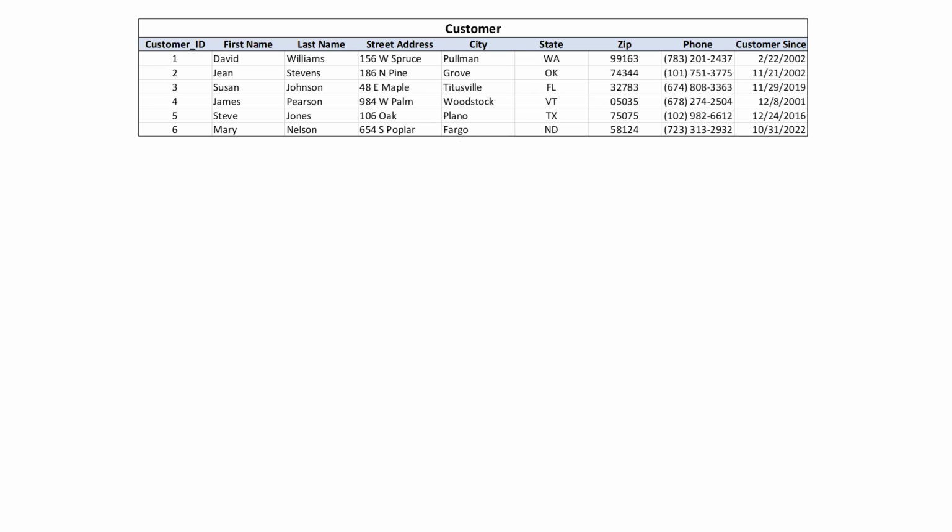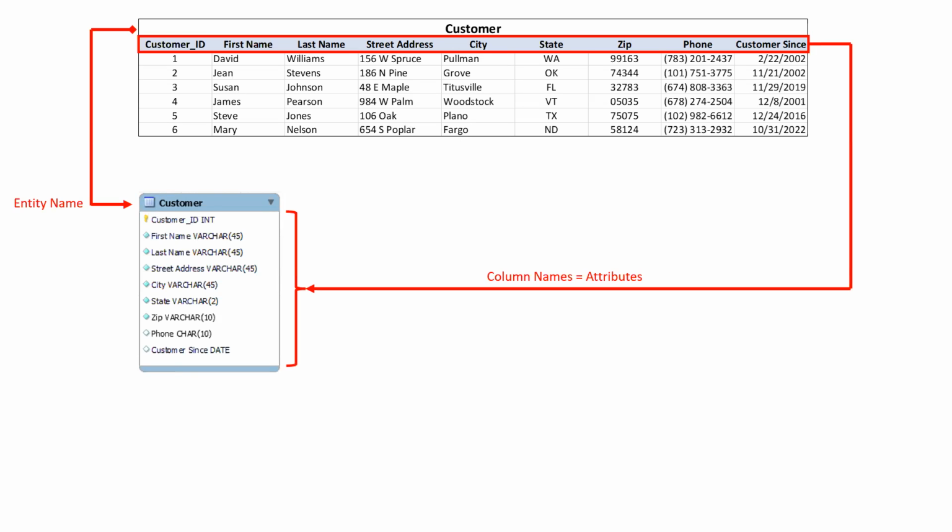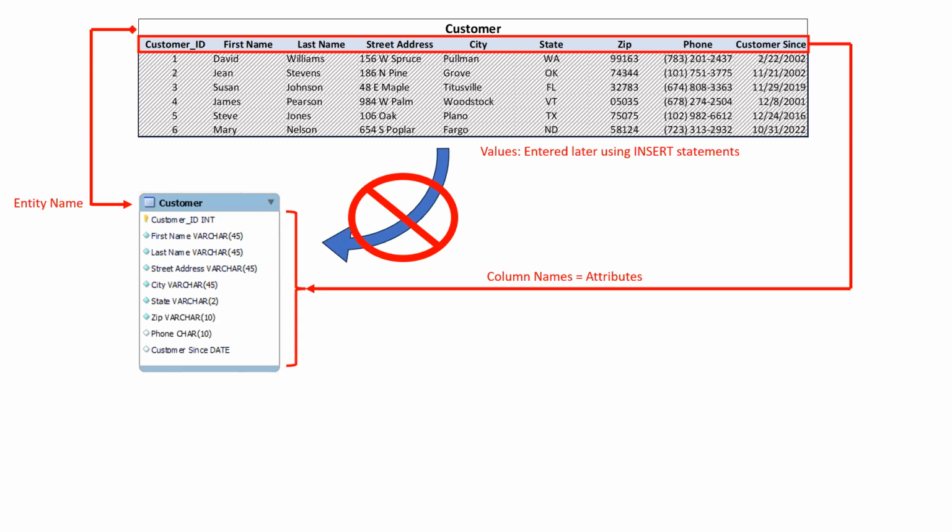So let's look at the customer table and how that breaks out. So you'd start with your customer, the name of the entity, as you're creating your first table. And then those column headers are going to be your attributes. So what about the values? We talked about this a second ago. Do they go into the ERD? They do not. They belong in the data tables in your insert statement that you do after the ERDs are created and the database is forward engineered with create.